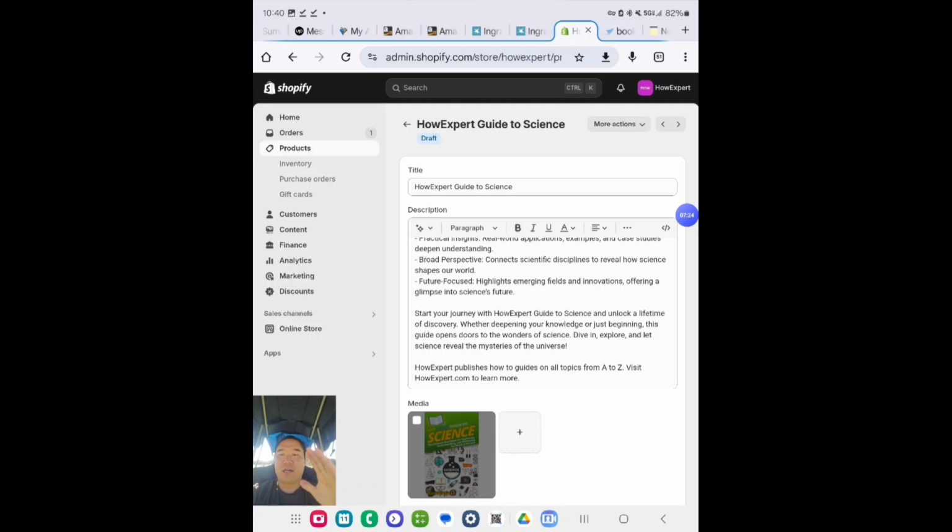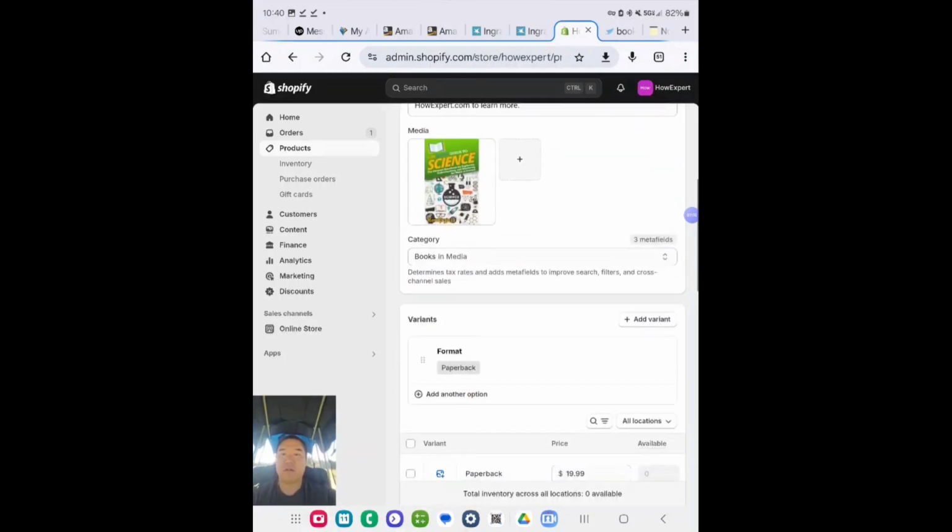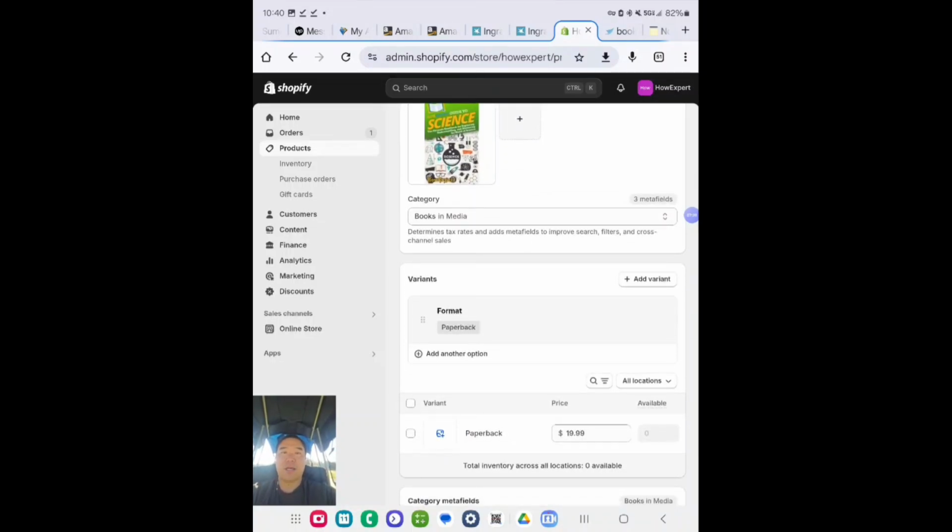On Shopify, you've got to use another app called Book Vault or Lulu in conjunction with the Shopify store for an e-commerce store. I put the title, the details, description here, the cover, categories, price, and I also use an app called Book Vault. Let me show you from the top.